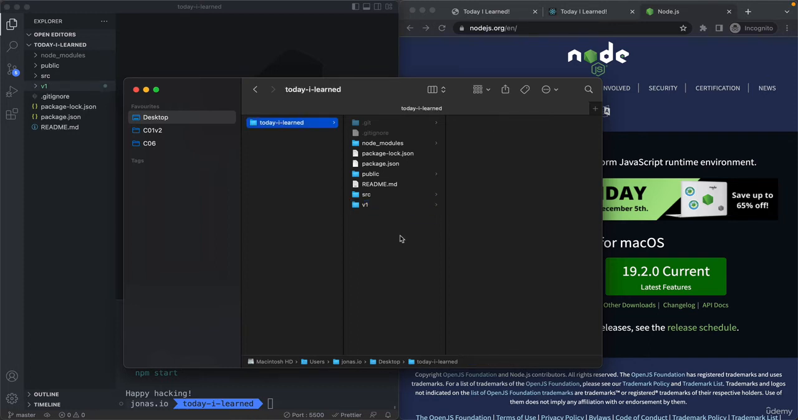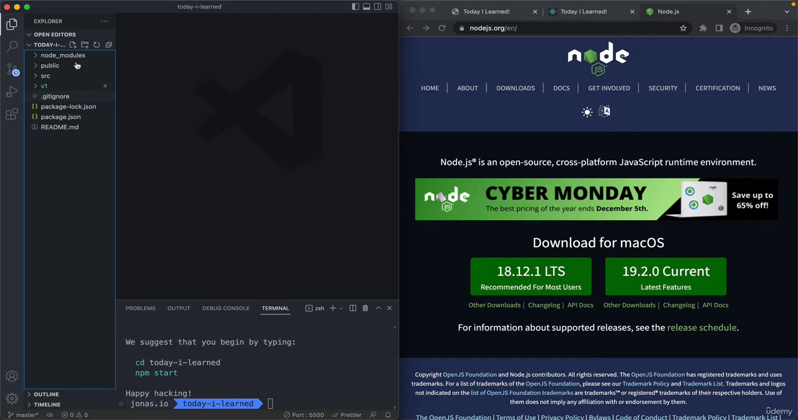Okay, so in the end, once you're done doing this, you have your original Today I Learned folder, which then contains everything that we just installed, plus the V1 folder with the files that we created previously. All right, so let's close that here. So here we have that all. So V1 is what we did before.